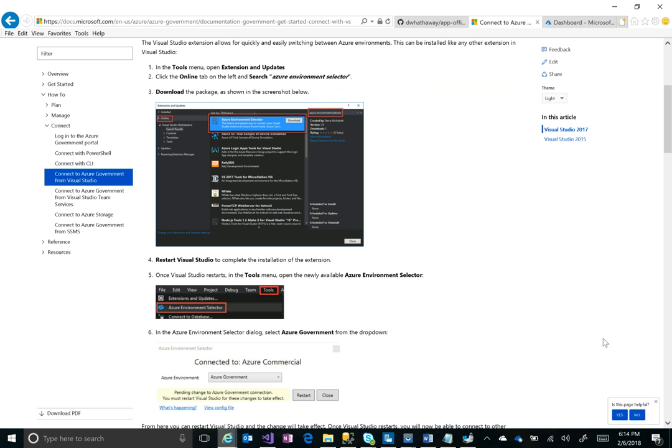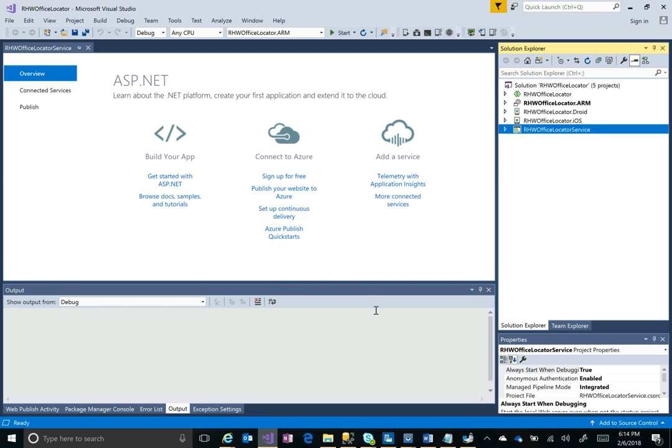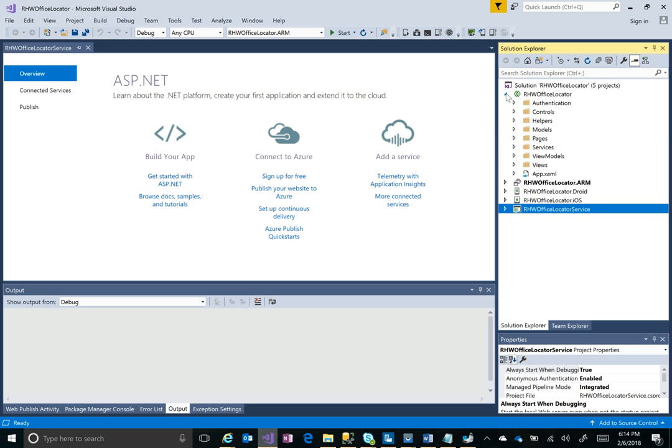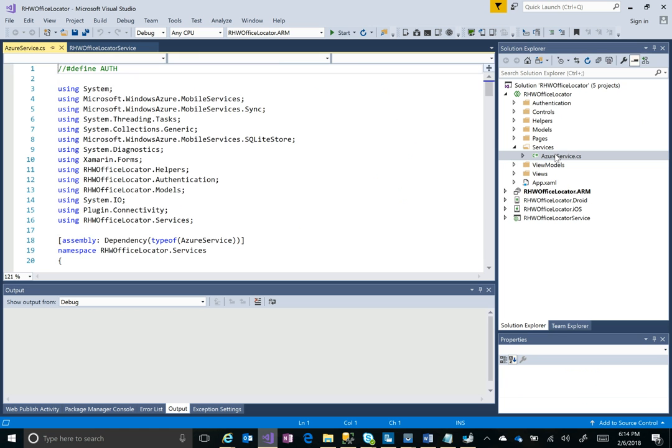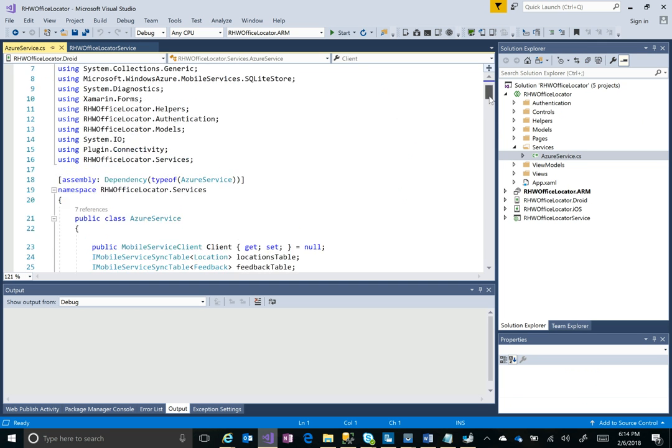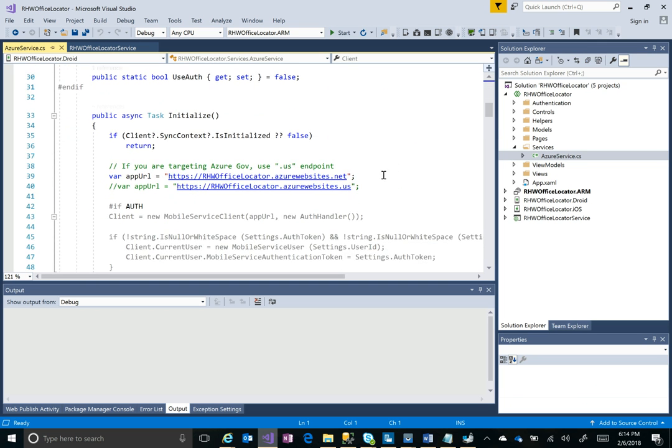Since I'm targeting Azure Government, there's one small change I need to make to the application so it'll connect to Azure Government instead of Azure Commercial. Like most things when you're developing Azure Government solutions, it's the same as what you do for Azure Commercial, except the endpoints are just a bit different. By default, the application is targeting Azure Commercial, as you can see with the .NET suffix. But what we want to do is to target Azure Government, so we will be using the .us suffix. So just simply comment out the one and uncomment the other, and you're good to go.